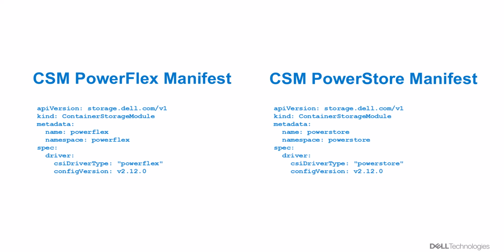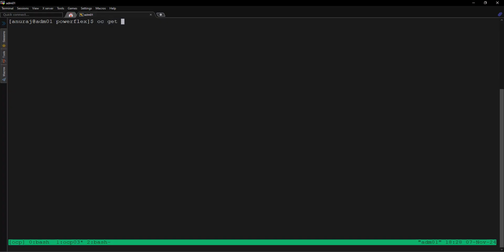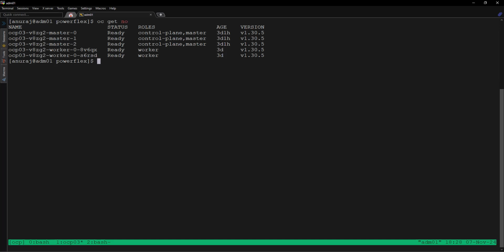So in this demo, we'll be integrating a Dell PowerFlex storage array with the OpenShift cluster. We'll be using CSM 1.12 and the minimalistic CRD YAML specification file to create the PowerFlex CSM CRD. For the purpose of this demo, I already deployed an OpenShift cluster with 3 master nodes and 2 worker nodes. And we already have a PowerFlex storage array which we can connect to this OpenShift cluster. The CSM operator is already deployed on this cluster.